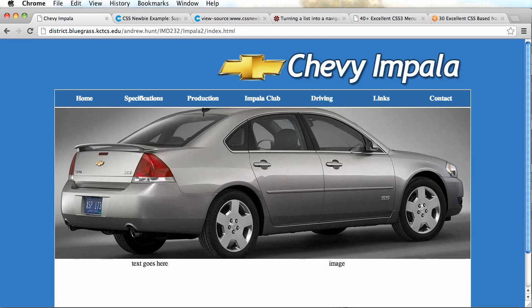Hello class, I'd like to give you a new topic for this week. It's going to be CSS navigation bars. And this is going to be the type of navigation and code that you would get from an outside website or a tutorial and adapt to your own website. So it's not built into Dreamweaver.